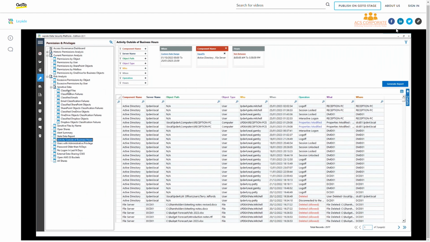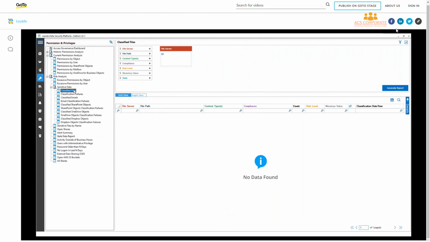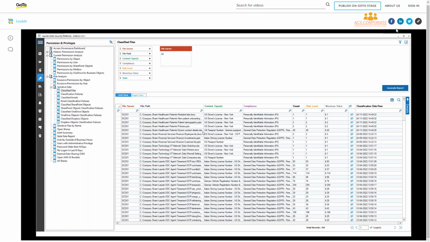So the first place we'll go is actually under classified files here. Let's say upon that first step, we just need to identify where that data might be. Well, once I'm in here and I'm looking at that data, I can then generate the report. The system will then go through and identify any compliance tag data that we may have. Now, what we can do from here again, in this example, is also look at compliance.